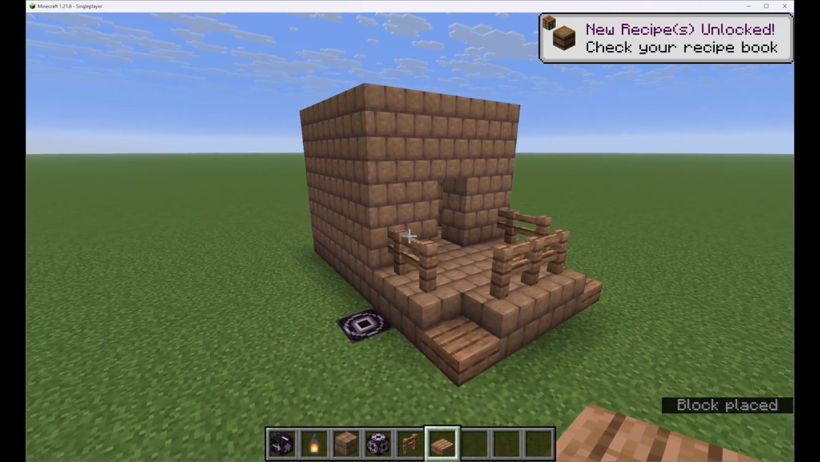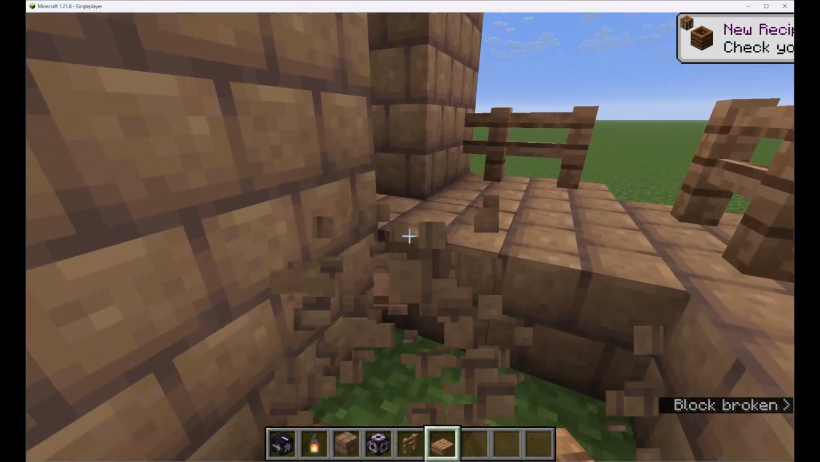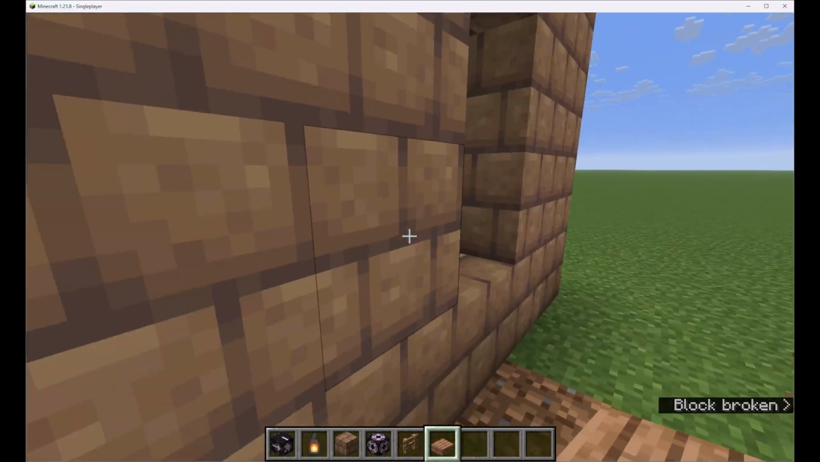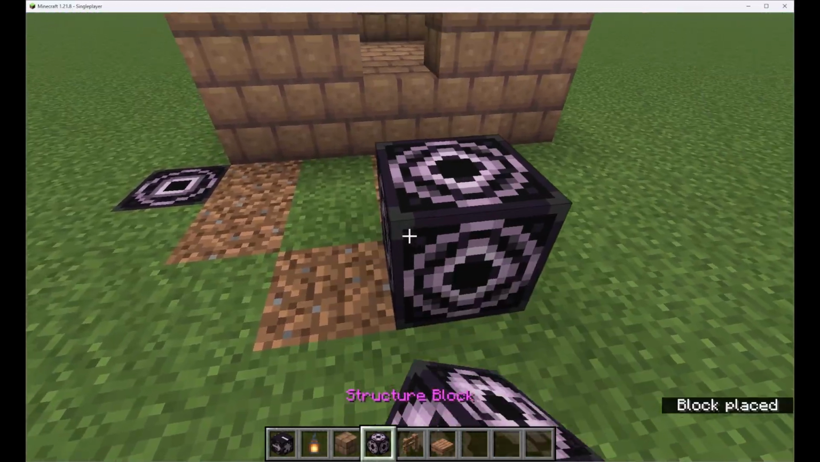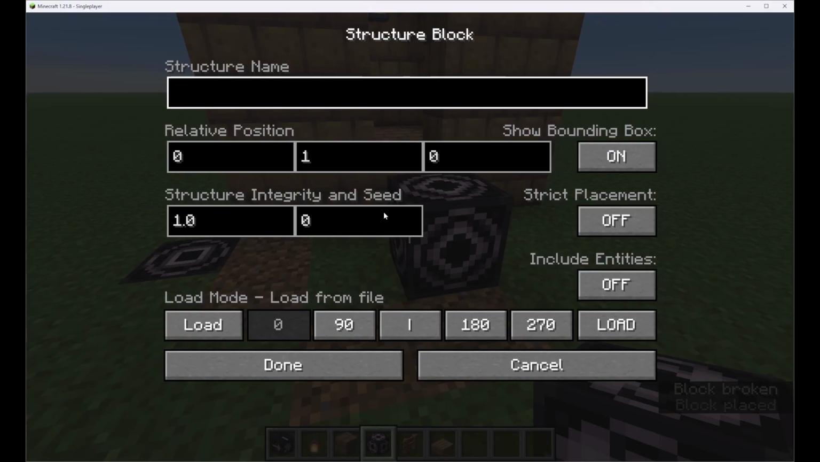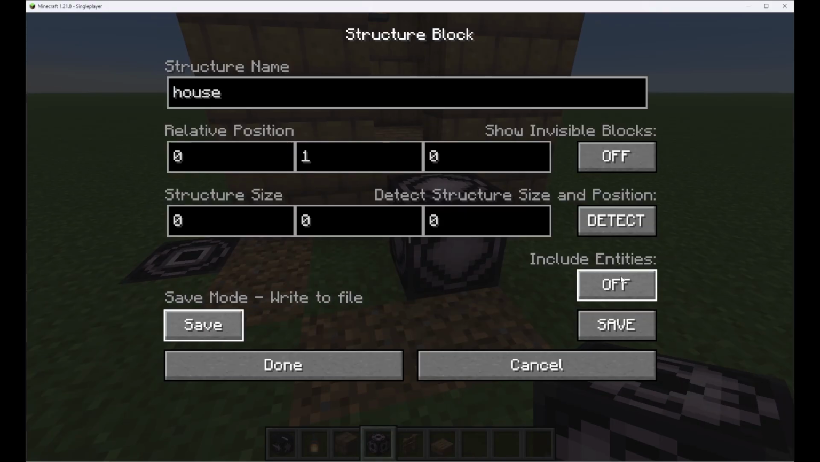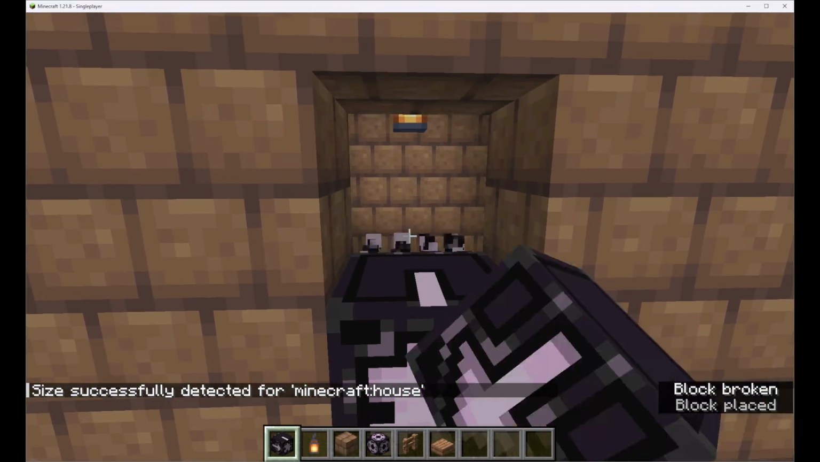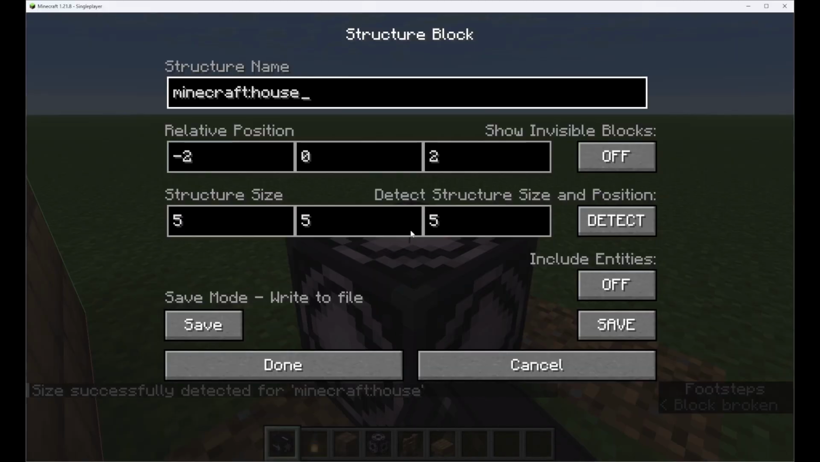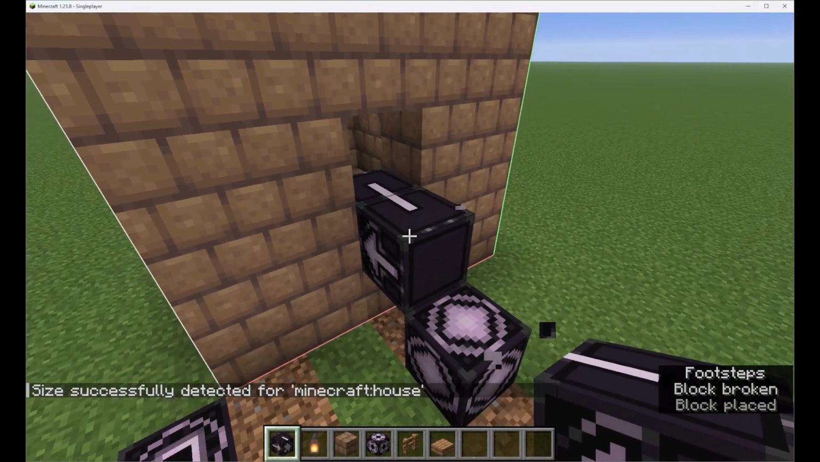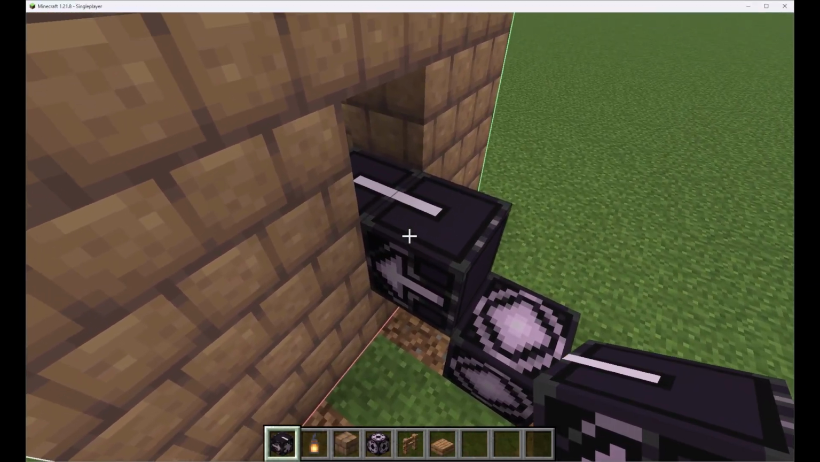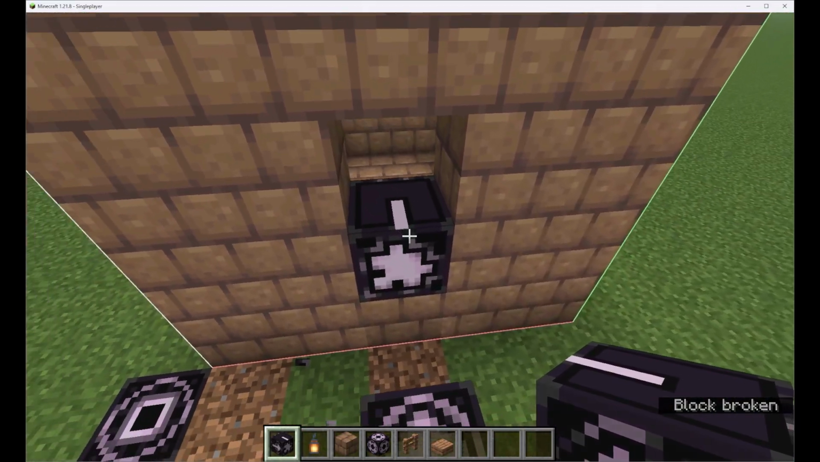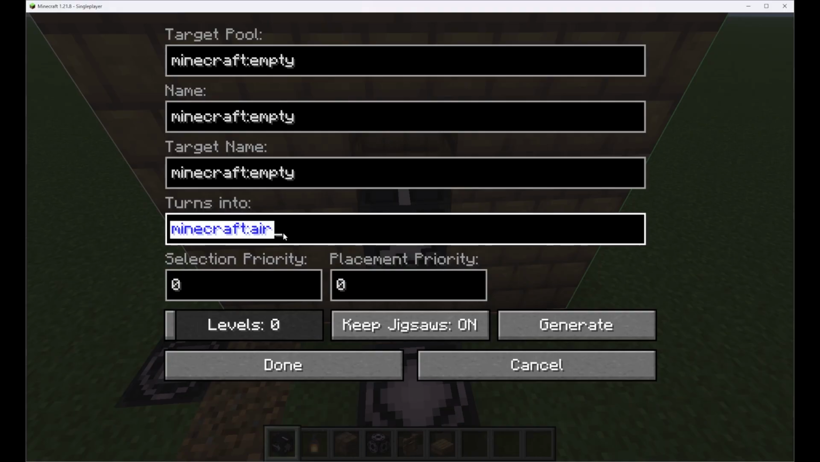This might be what our porch looks like, but we're going to erase this for now because we're going to build this separately as its own structure so that we can use jigsaws. So let's place our structure block back. And what we'll do is we'll place our jigsaw block like this. So the way it's going to work is we're going to have a jigsaw block there, and we're going to have a jigsaw block here on our porch, essentially, so that the porch jigsaw block will line up with the house jigsaw block.